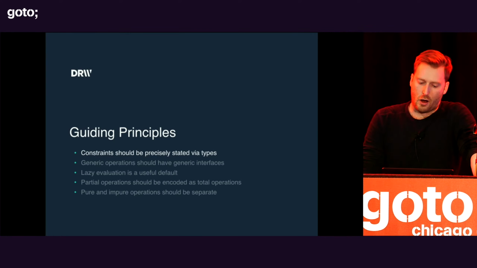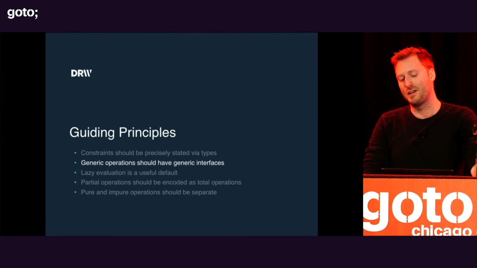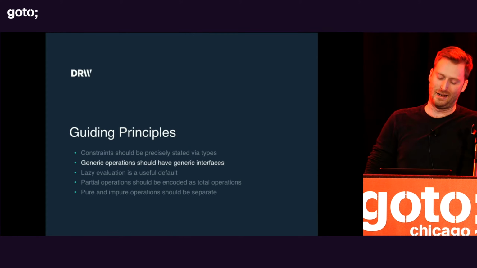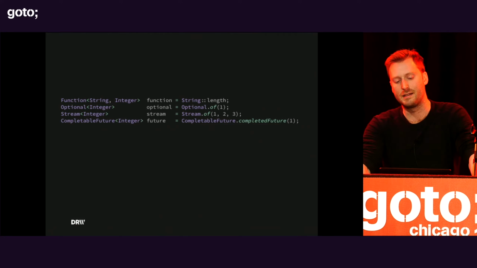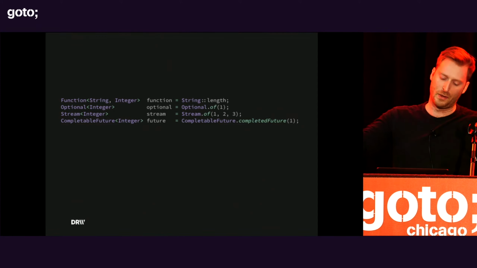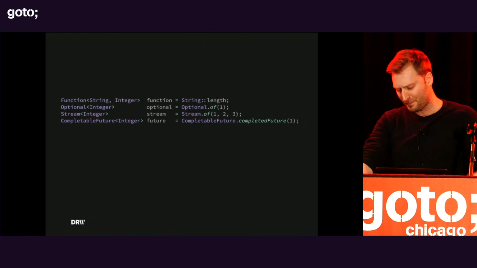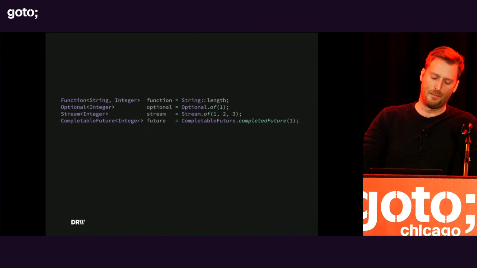So the second thing is that generic operations should have generic interfaces. This is maybe a cheap shot, but it's so easy that I just can't not fall for this trap every time. So since Java 8, all 4 of these types got added to the JDK. We got a function type, we have an optional type, a stream type, and a completable future. Those probably for the most part are pretty self-explanatory.